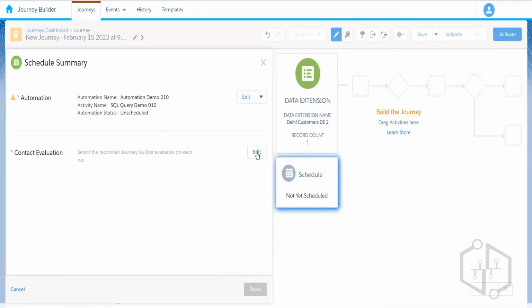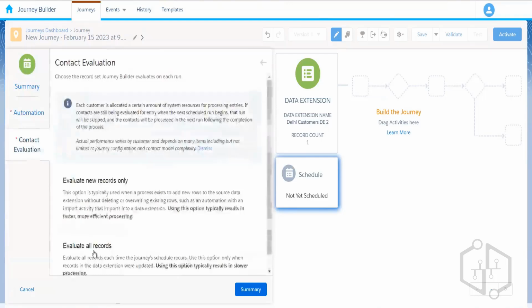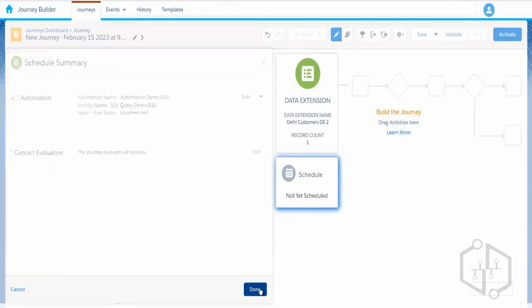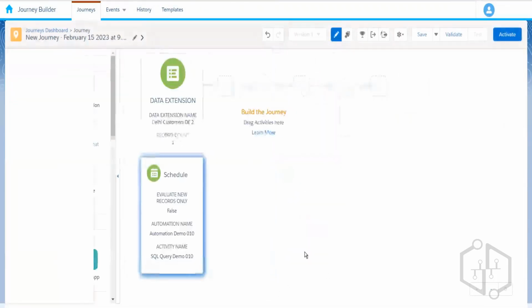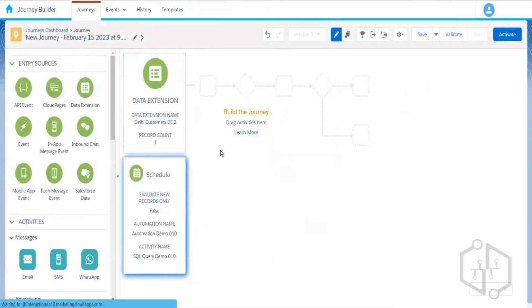And then the contact evaluation. So let's say we will say evaluate all records, click on summary, click on done. Now what will happen? The moment the automation finishes its work, the journey can be kicked off. So how does that happen? Let me show you in action. For that, we will come to the automation first.